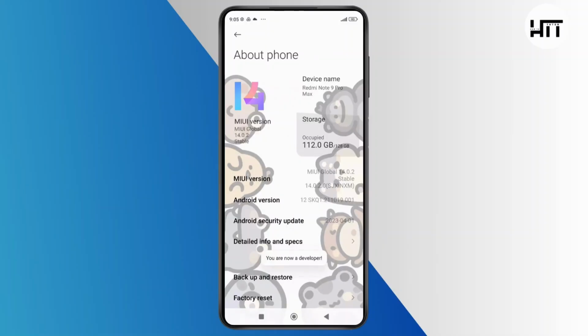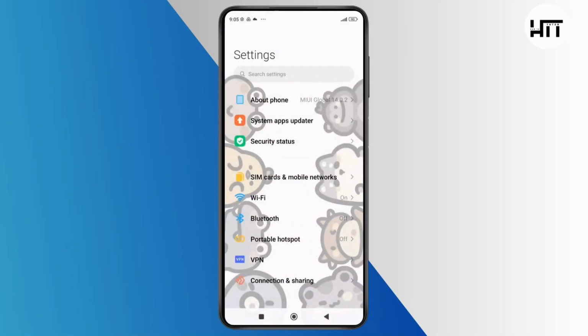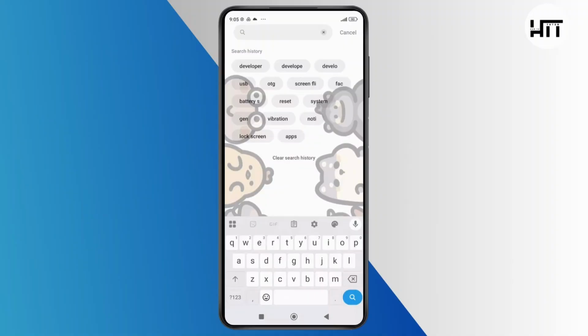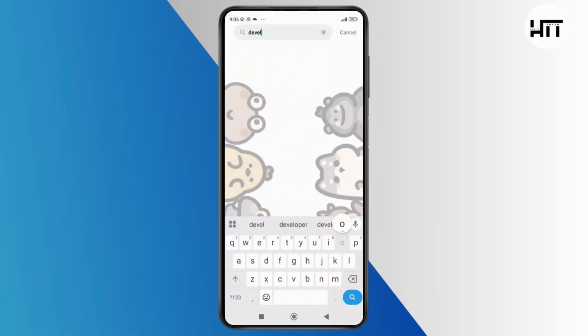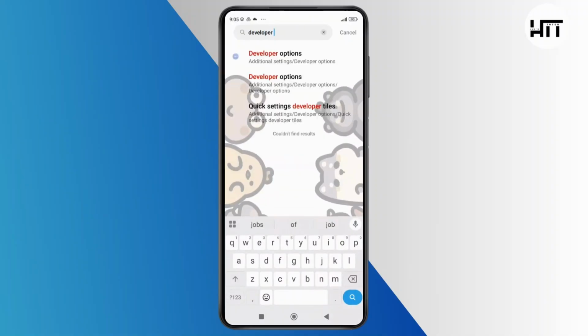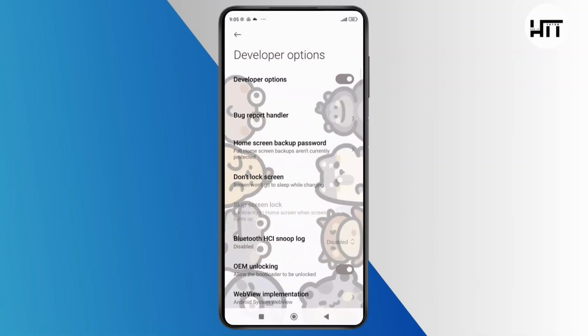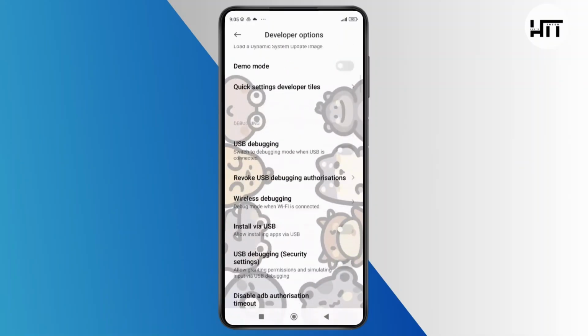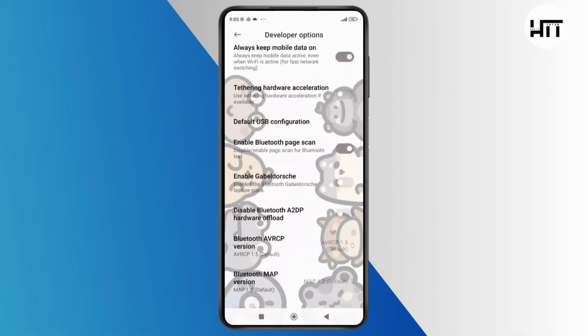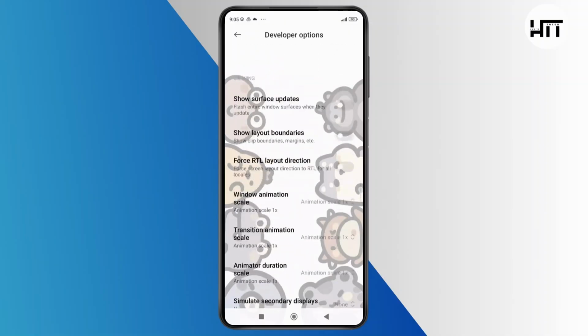a developer. And here, once you have enabled the developer, you can simply go back to the main settings page, and here simply tap on the search bar. Now simply type developer options, and once the result shows, simply tap on that option. And here, once you are inside the developer option, you can find all the hidden tools of your Android phone.